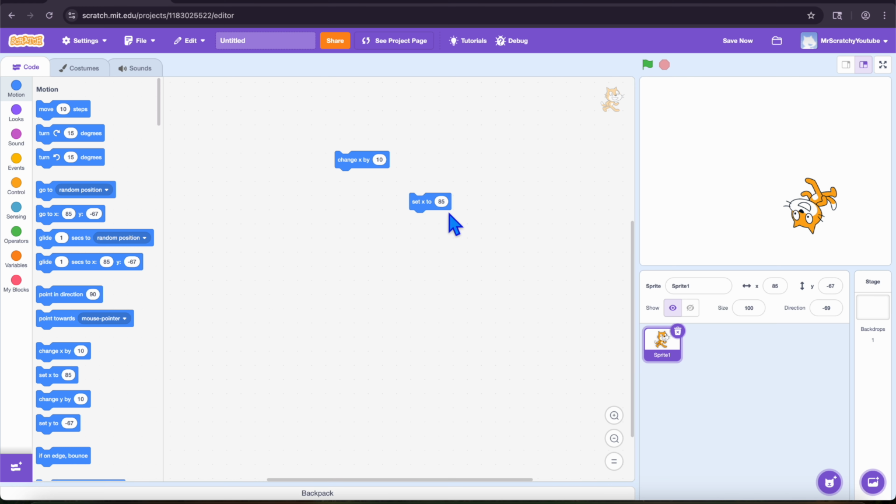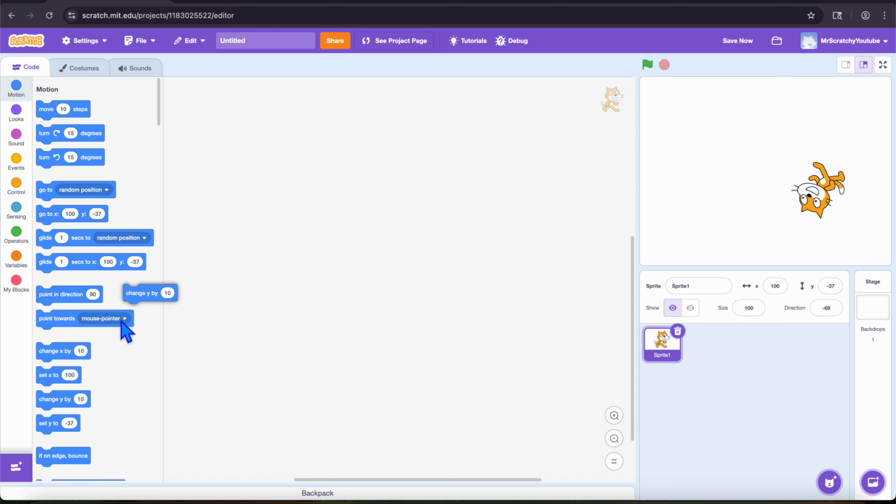Set X is basically the same as go to, except you don't have the Y position. So if I wanted the sprite to be on the right side, but I don't really care about what the Y position is, then I can set it to 100 and it will go to X 100. This also is the same as change Y, but going up and down instead. Same as set Y too.